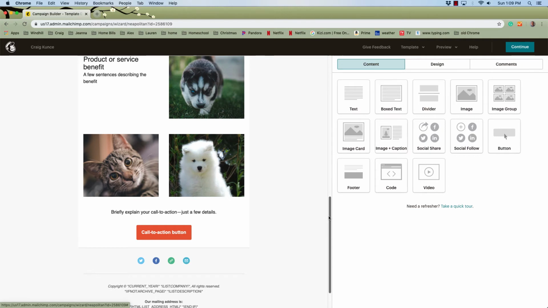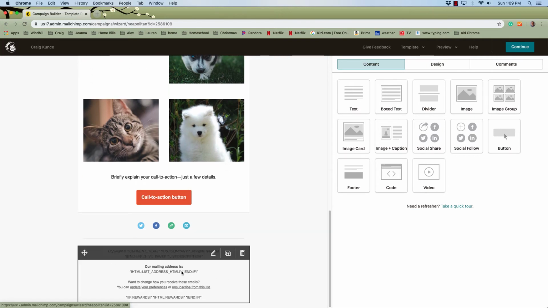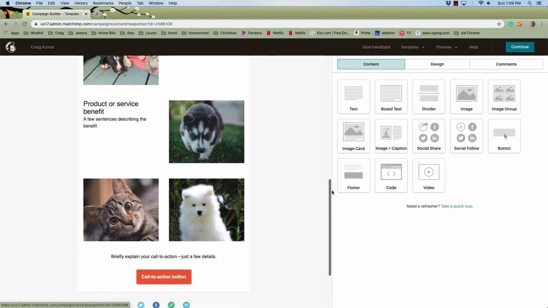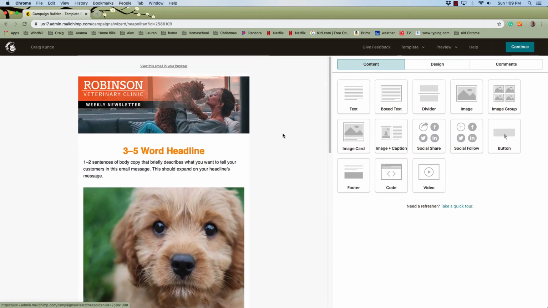The bottom is really just the logistical stuff where you have the brick and mortar mailing address, how they could possibly unsubscribe if they wanted to, and who the list is coming from. In this case, it would be my email from the college because we're all using the same account.